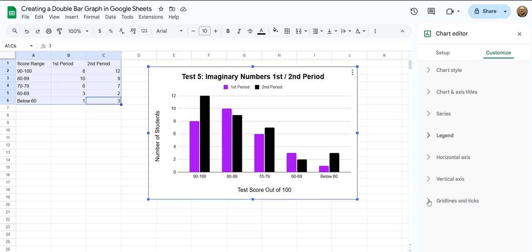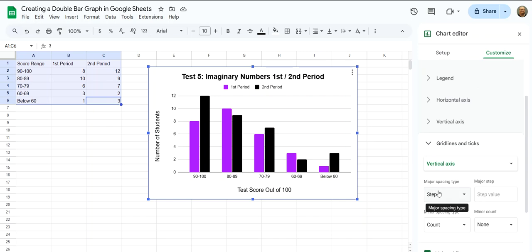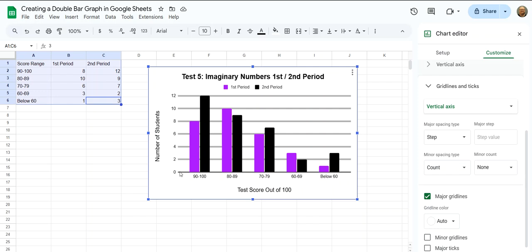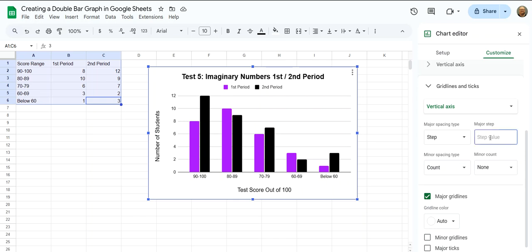Under grid lines and ticks, on the vertical axis, right now my numbers are based on increments of 2: 2, 4, 6, 8. Actually looks pretty good, but if you want to change those, you just change the step value to whatever increment you want. So now it's in increments of 5, so 5, 10, 15. I thought 2 looked a little bit better, so I'm just going to take that back.